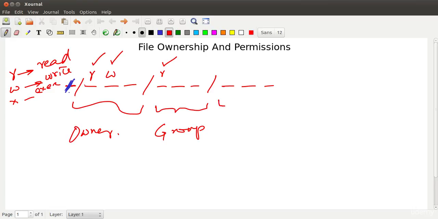For the third part, this is for others, or the rest of the world, or any other user. We see that no permission has been defined over here. So all those users who are neither the owner nor belong to that particular file group will not be able to view the file, nor write the file, and of course they will not be able to execute the file.